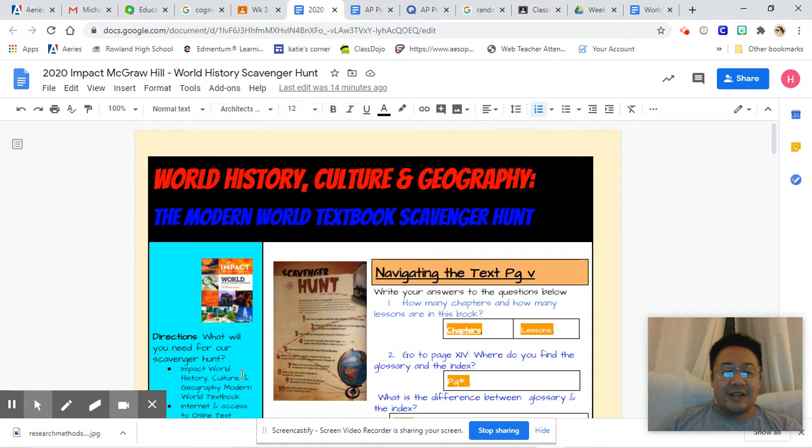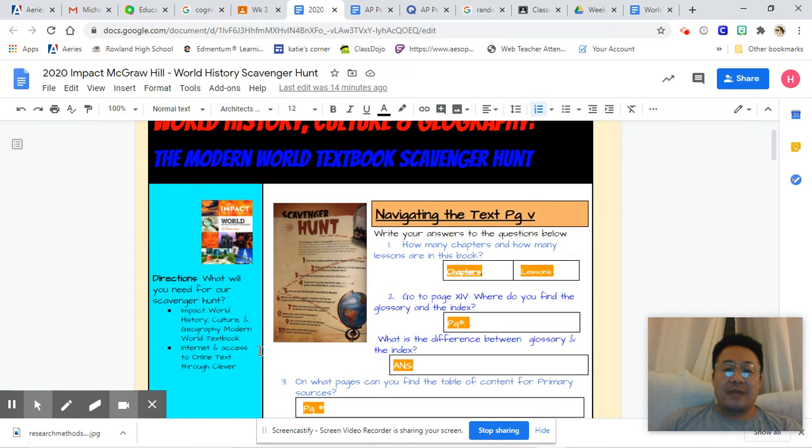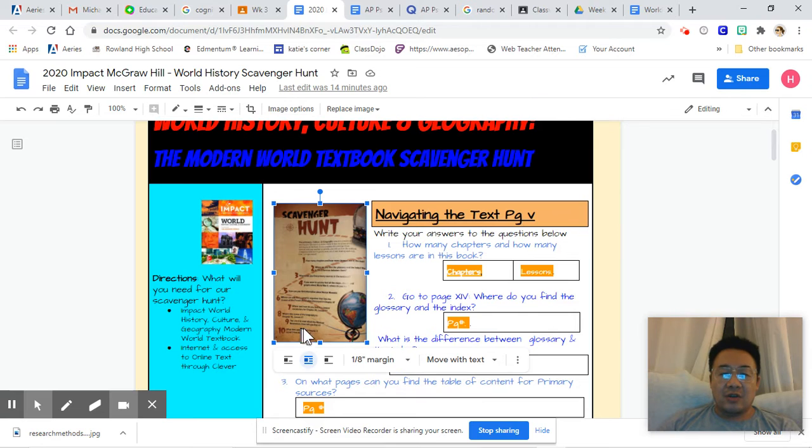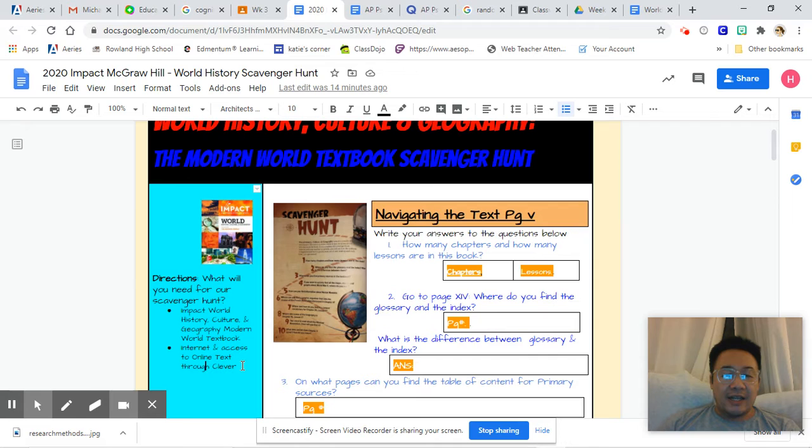When we use that book, we're going to be looking through the beginning and the end, just so that we can look at the different features. So you'll be able to find different items very quickly. We're also going to need to use the internet. Besides using it to get into this assignment, we're going to need to access Clever and be able to get onto our online textbook as well.